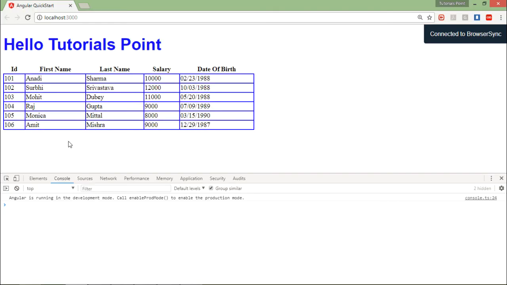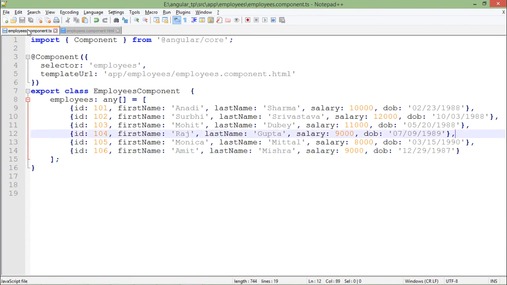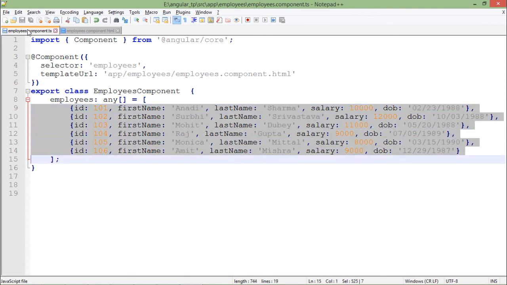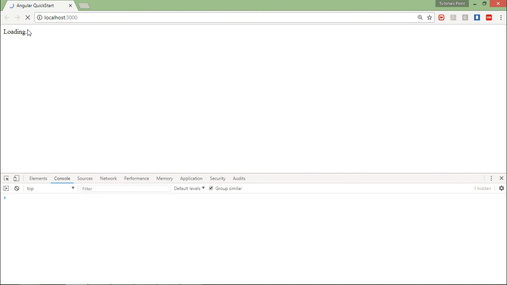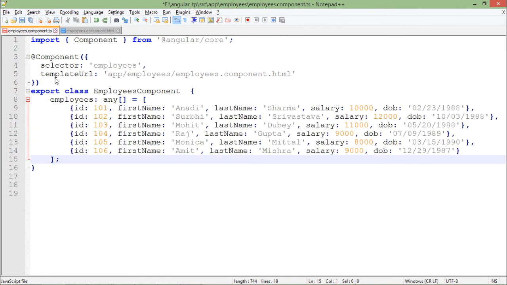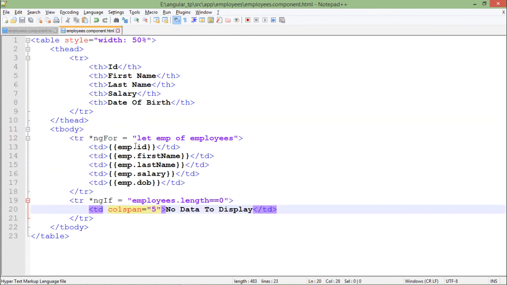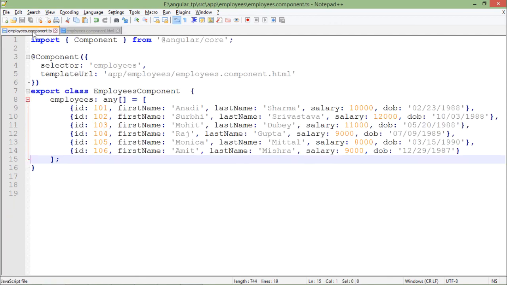Let's come here. For now I have the data, but as soon as I remove the data from this array, you can see I will get the message no data to display. So you can use these couple of directives, ngFor and ngIf, to make a logical representation of data in a tabular structure using Angular.